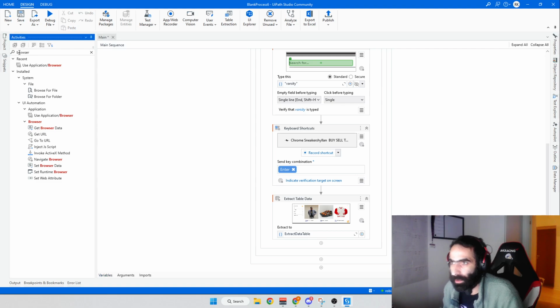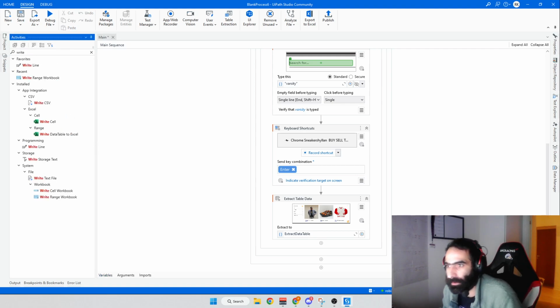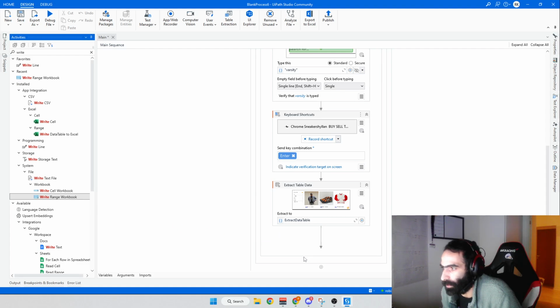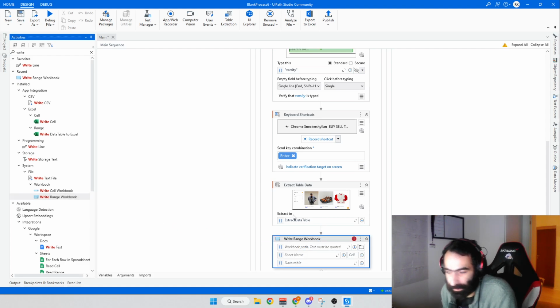What I want to do now is I want to do write, and there's different things, like you can use the Excel immediately, but this will assume that you actually have Excel installed. So for this demo, we're going to do this write range workbook, right? Boom. This basically does the same thing, right?